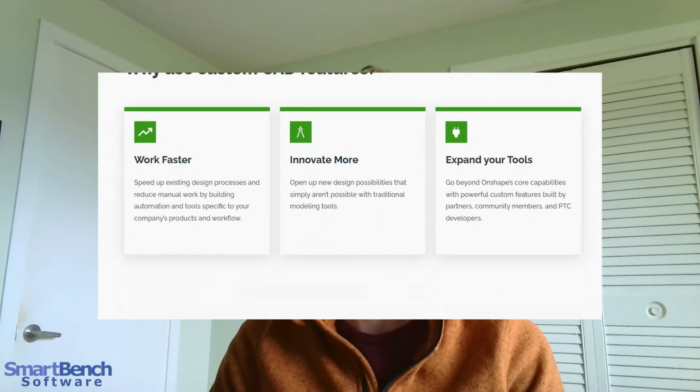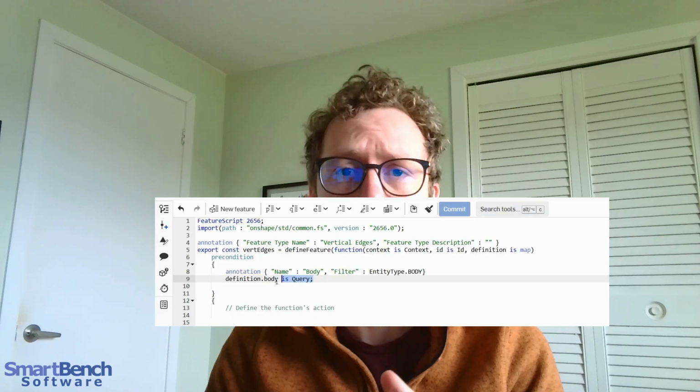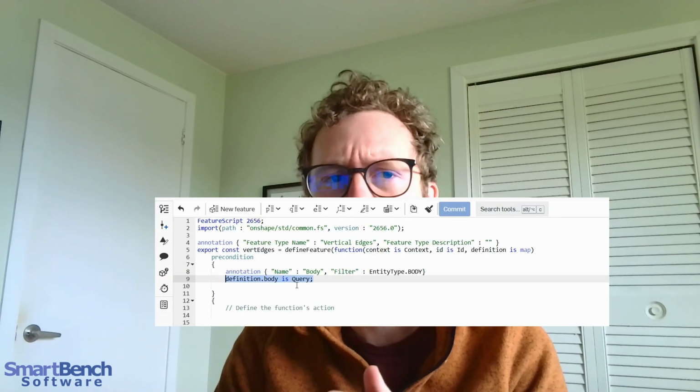Onshape has this great programming language called FeatureScript that lets you easily make custom features. Within FeatureScript is something called a query. A query is how a feature programmatically does a selection. Instead of clicking, the code describes what the selection contains.